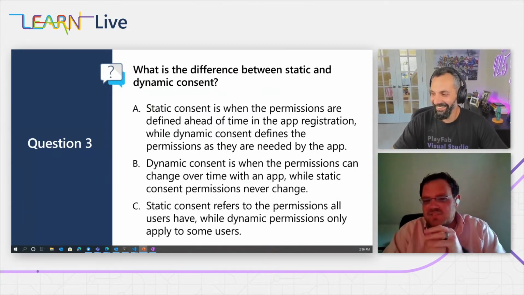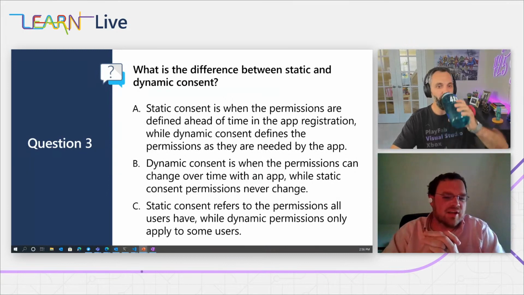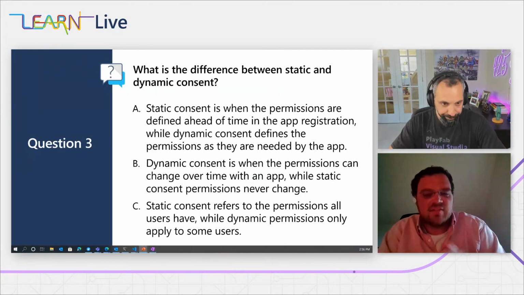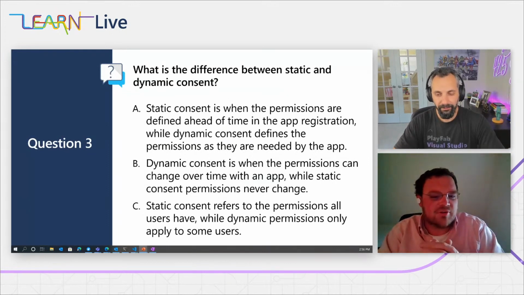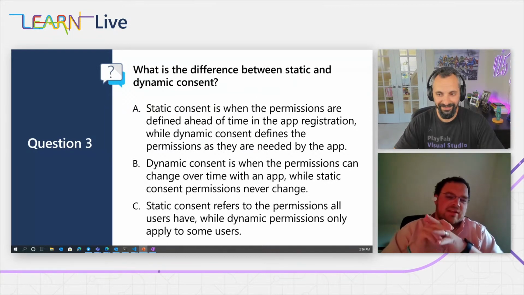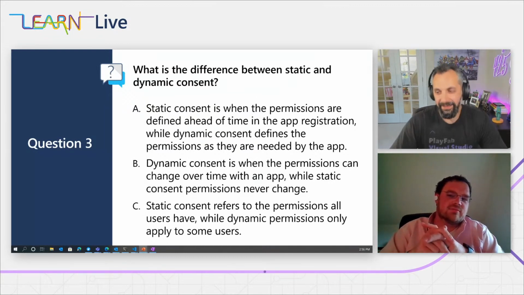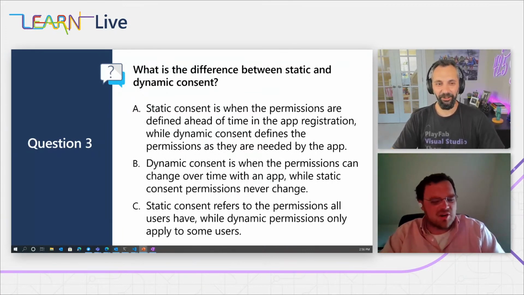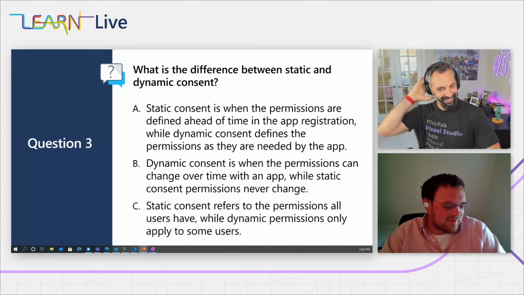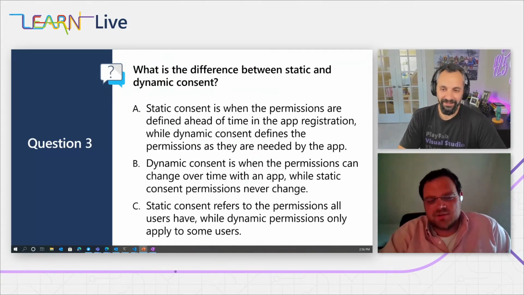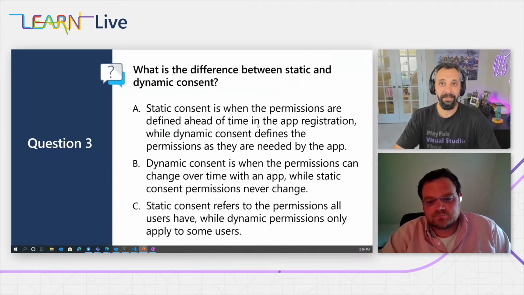Static consent is when the permissions are defined ahead of time, while dynamic consent defines the permissions as they're needed. I mean, that feels like two very true statements. Aren't they the most true? Dynamic is when the permissions can change over time, while static will never change. I mean, never is pretty strong. It is strong, isn't it? Yeah. I mean, you can always go add more in to the portal, right? So true. I'm feeling like that's probably going to be an A. It is an A. You're absolutely right.